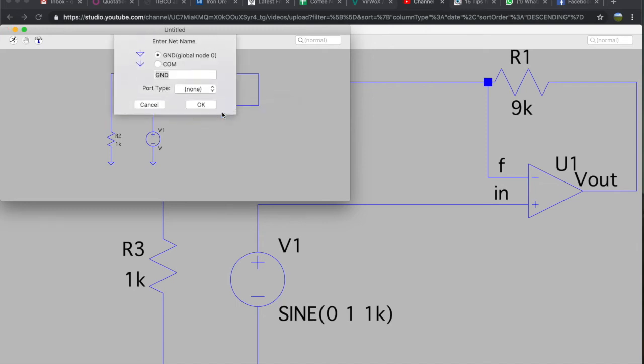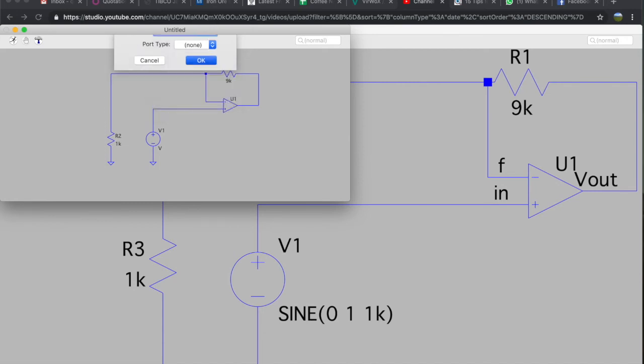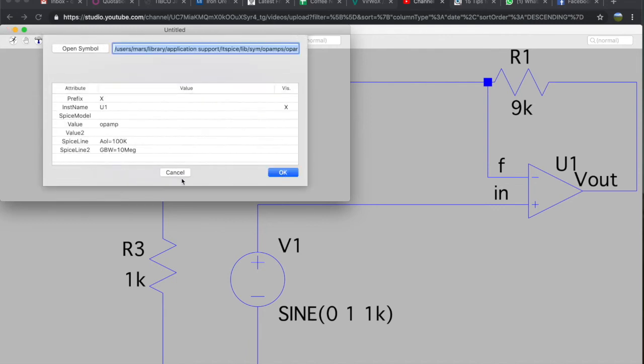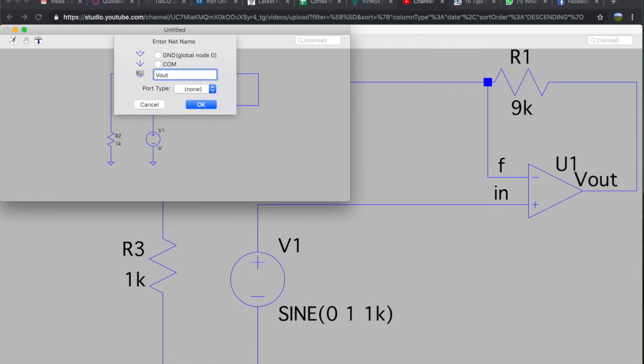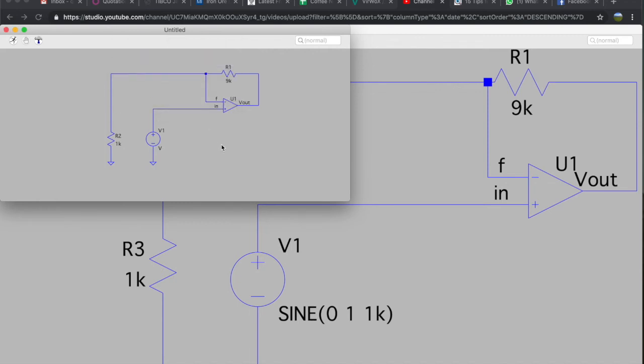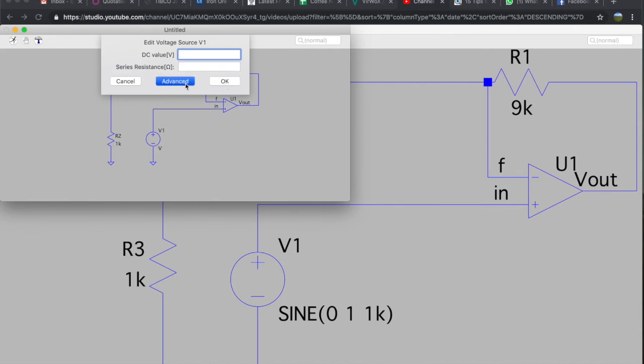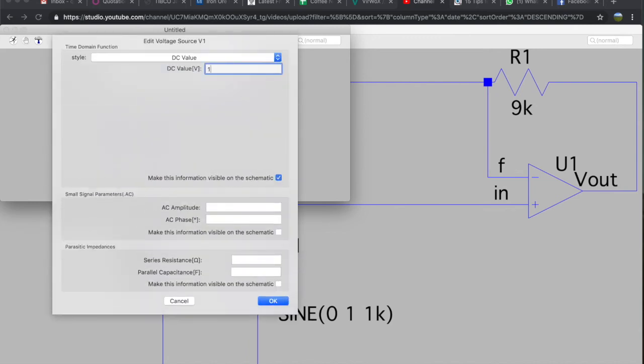And we're going to start labeling nets or adding nets. This is very useful because it allows you to give a name to a node or a point on the circuit that you are interested in, so that when you do the transient analysis, you can very easily select that node and have it graphed. So we're going to make sure to set the DC value for this. We're going to go in advanced because we do want a 1 volt.